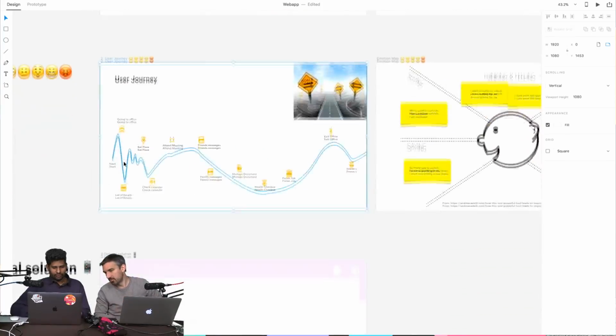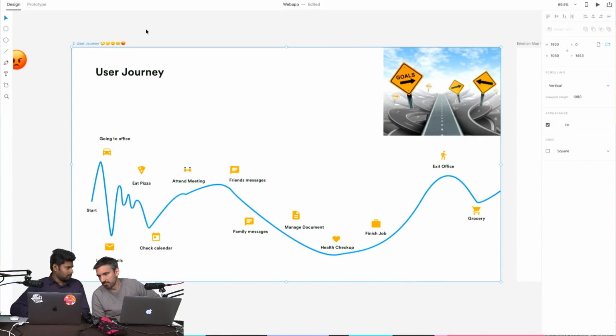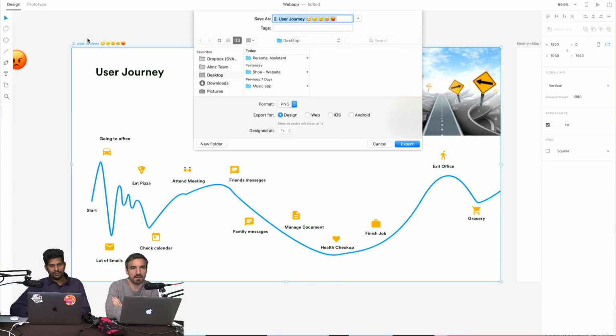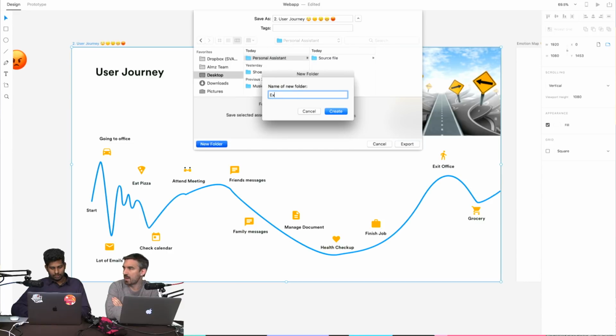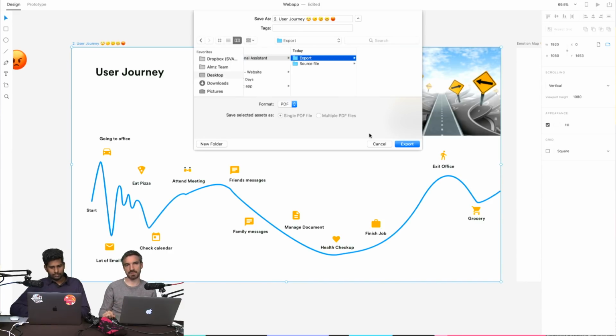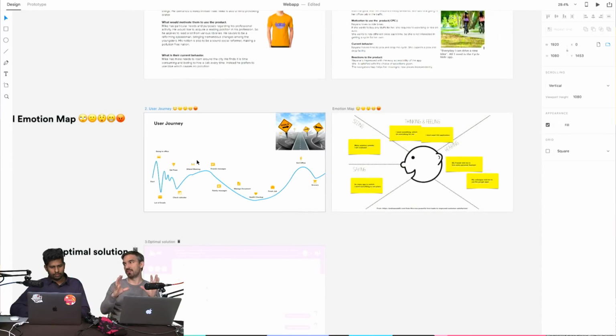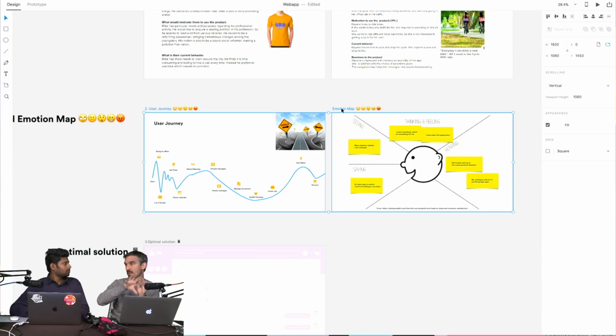If I want to export my user journey to present or send to my management team, I can just select the artboards and press Command E. That's for export, and there is PDF. If you select two or three artboards, you have the choice between creating one PDF per artboard or merging everything into one PDF. So you can create a presentation with all your artboards and send it by email. That's great. I will try this option.